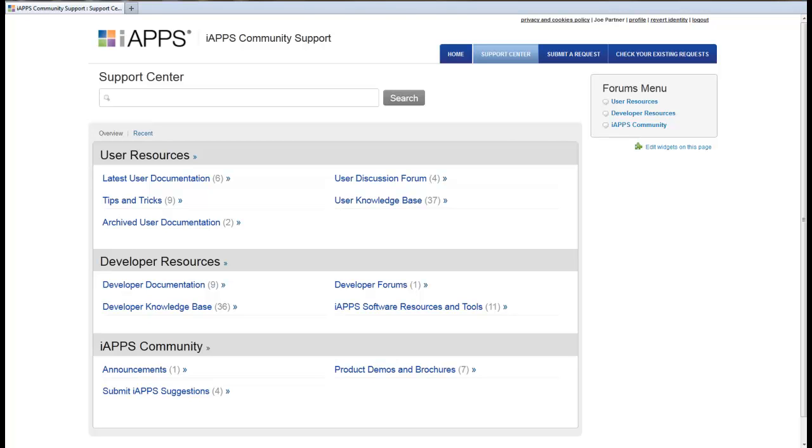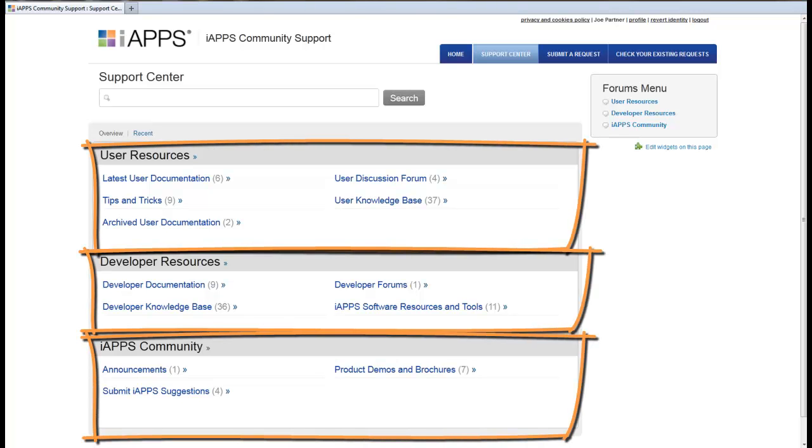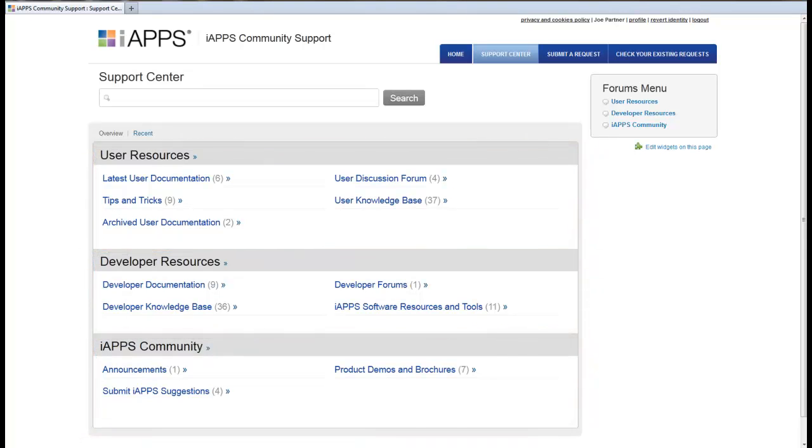So the first thing that you're going to notice when you hop onto this site is big buckets. And right now those big buckets are user resources, developer resources, and iAPPS community. These, what we call big buckets, can change based upon the user permissions and roles that you're logged in as.